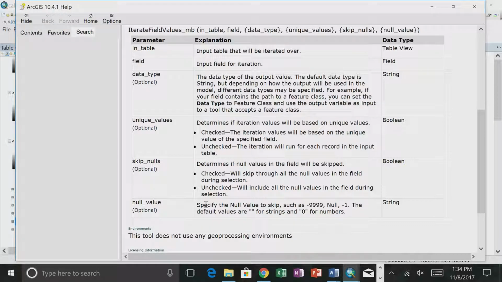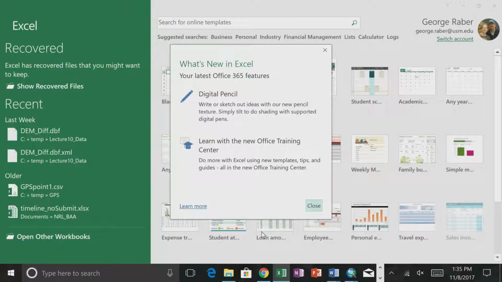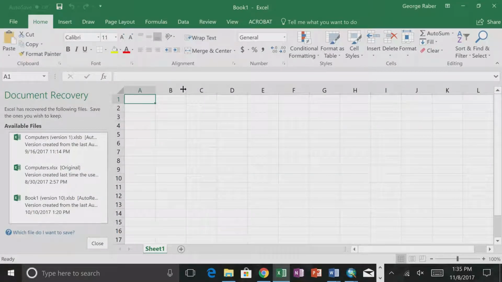So let's open up Excel because we can create a table in Excel that we can iterate through. You could do it in pretty much any tool, like Notepad++ if you wanted to. But I think it's going to be easier in Excel.